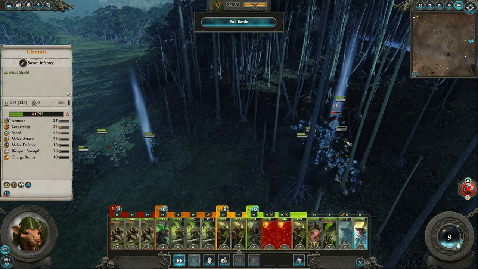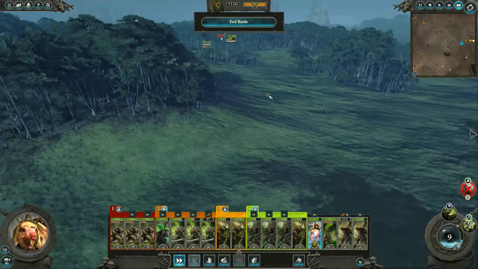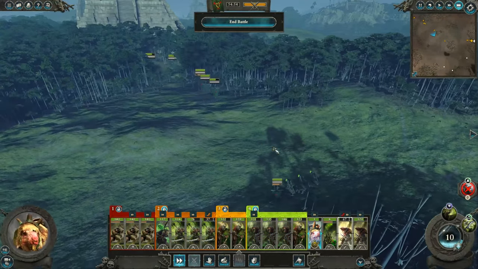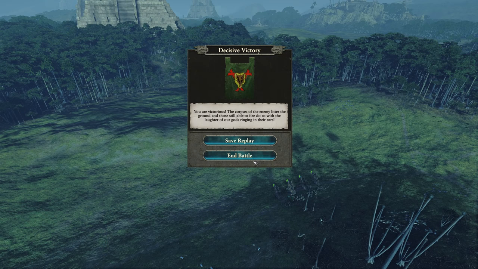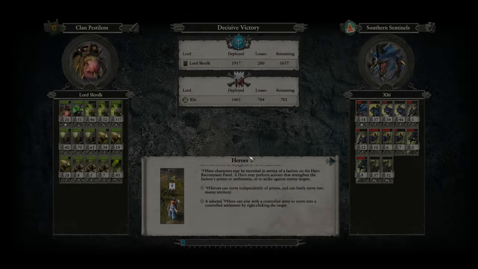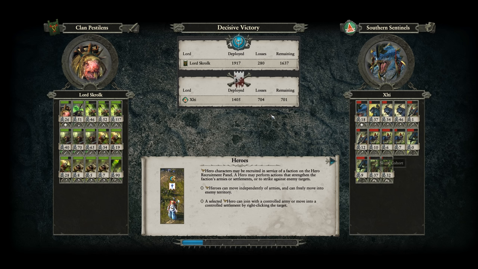Got a lot of health. They're not exactly doing much damage to him. That's fine. Kill off as many as possible. Decisive victory for us. We lost 280. They lost half their force. Catapult getting 90 kills. Good. Plague Monks 117. Lovely, lovely, lovely.